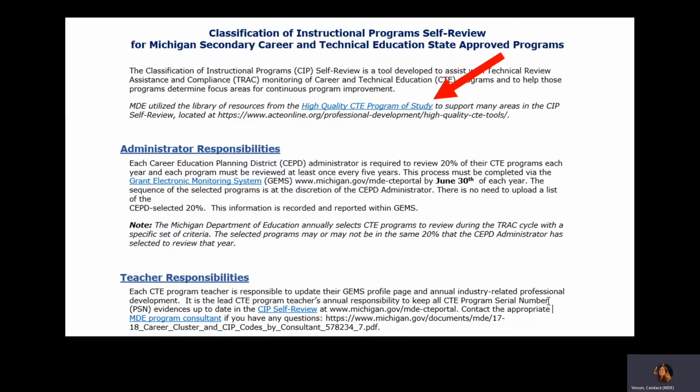On the CIP self-review guidance document that you want a printout of, you're going to see a layout that looks just like this. This is the first link that you saw on the CTE resource page, and this is what the front page of the document looks like. Again, when you go to GEMS, it looks very similar to this as well. Within this page, there are links for you to consult for continuous CTE program improvement. Here is the link to ACTE's High Quality CTE Program of Study, which much of the CIP self-review incorporates. You will find a wealth of information on this website.